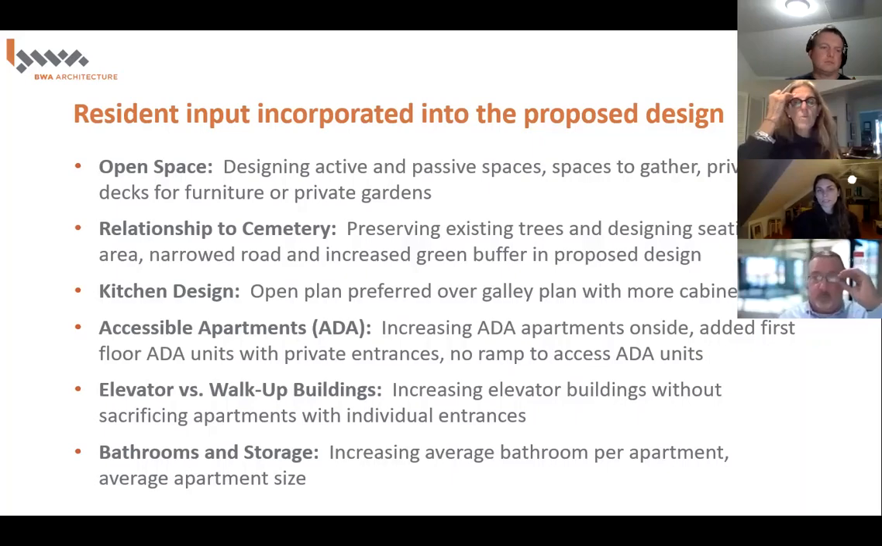We also asked residents about their preference between an elevator building versus a walk-up building. Elevator buildings are preferred in many cases because they're more accessible. You don't have to walk upstairs, but the downside is you have to share a long corridor with your neighbors, and so there's a sense that they feel less private. Whereas in walk-up buildings, you're only sharing a common area with maybe one or two other apartments. We heard, unsurprisingly, a mixture of both. So we've really worked to incorporate that. You'll see that in our massings later on. And then unsurprisingly, there's a request for more bathrooms, more larger apartments, and more storage, especially given that we have many families at the site. So you'll see how we incorporated that.